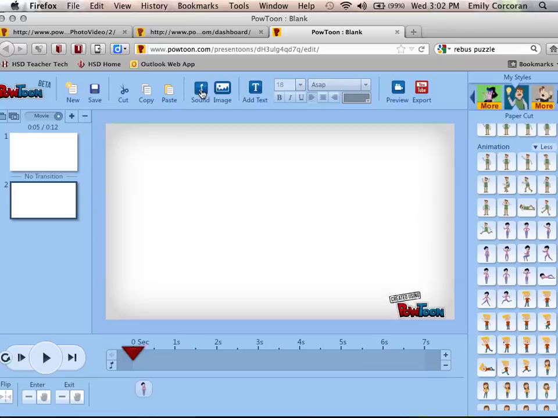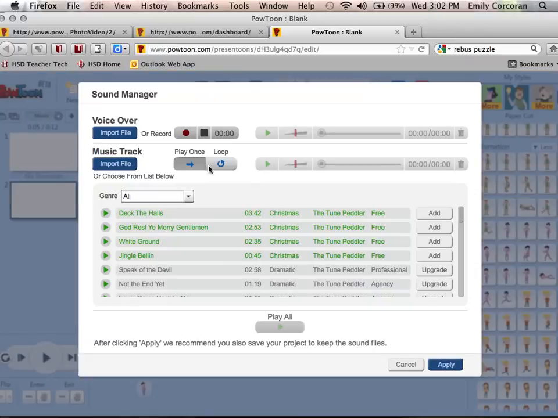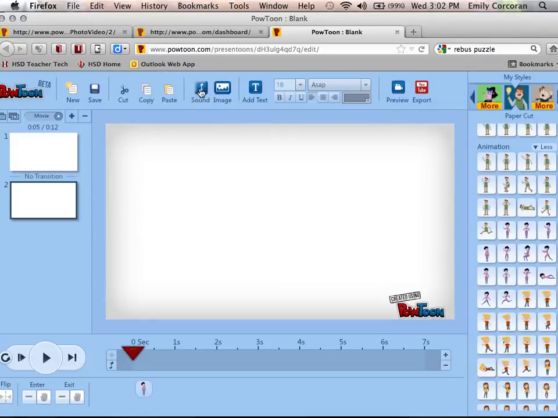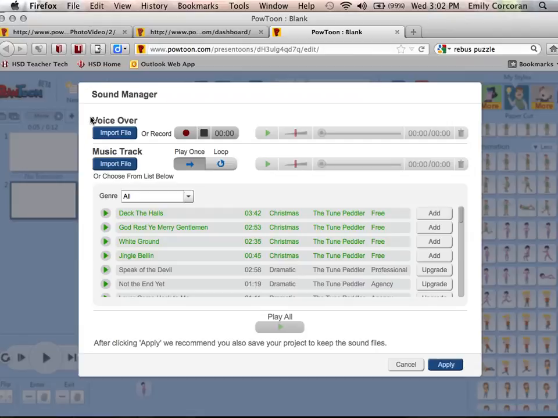So I have a pre-recorded audio that I have used in the past, so I'm going to use it again just to show you this. This will pop up when you click add sound. I'll do that again so I can show you. Over here, here's where you add sound. Click that, and this screen will pop open. As you can see here, you can add voiceover, which is what I'm going to be adding. You can also add music tracks in the background, and I'll talk about that in a second.